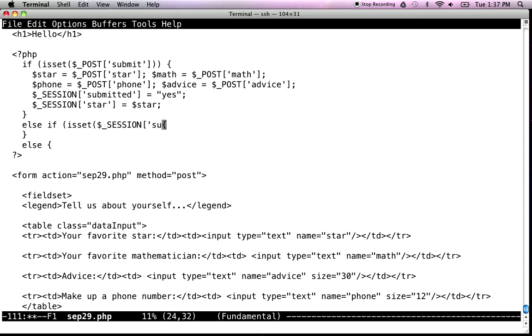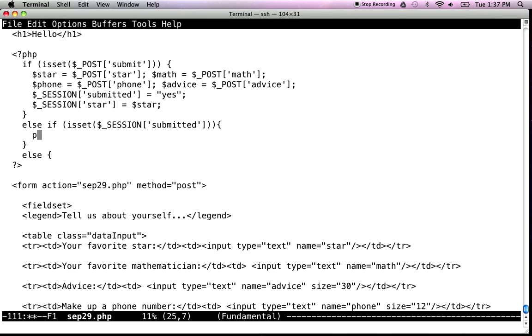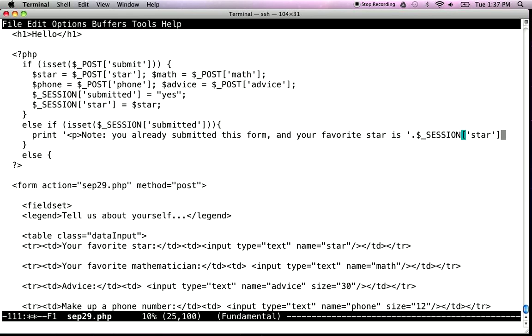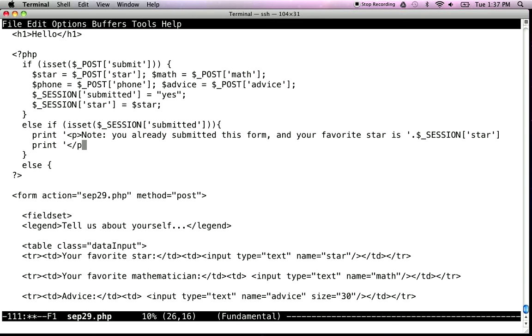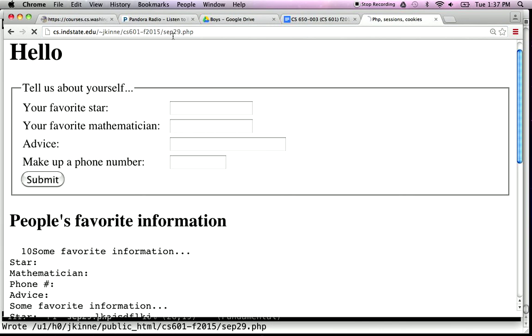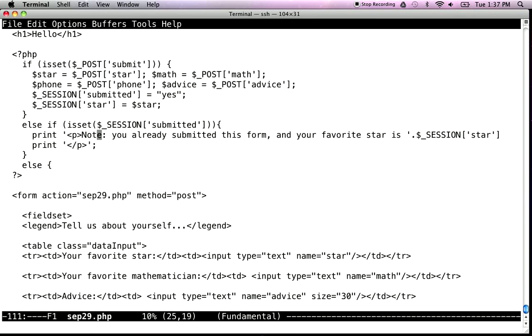Check the session. Maybe I'll just print: note, you already submitted this form and your favorite star is... PHP error. Awesome.